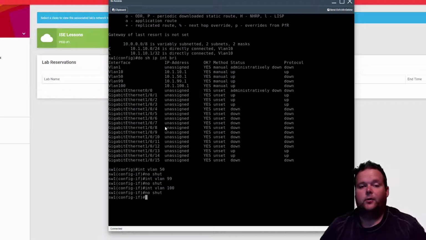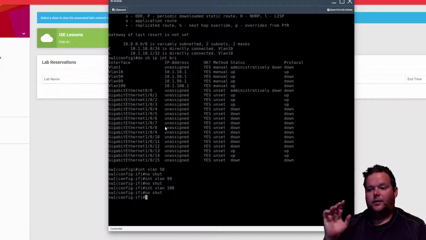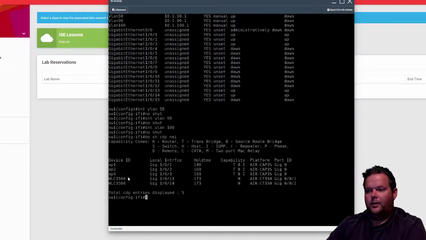All right, so in this video, we're going to configure a switch and prepare it to integrate with a wireless LAN controller. In our case, we have a 3504, and in our topology, it's connected to ports 13 and 14. If we do a show CDP neighbors on our switch, we've got the 3504 on 13 and 14. It has not been configured yet, so it's got a base default configuration on it.